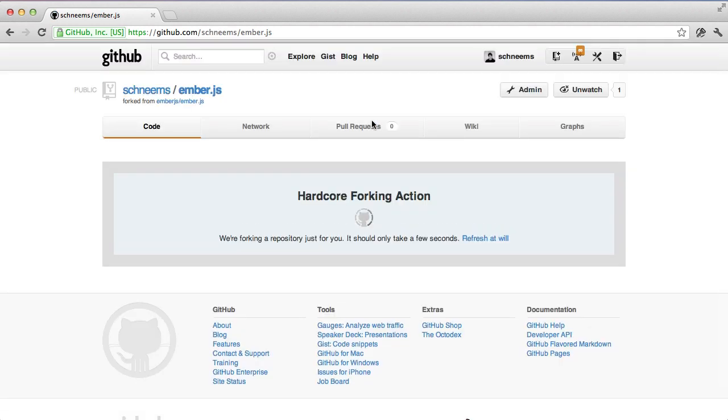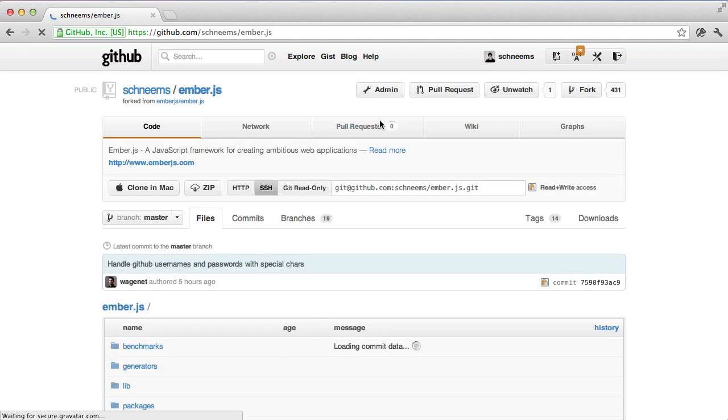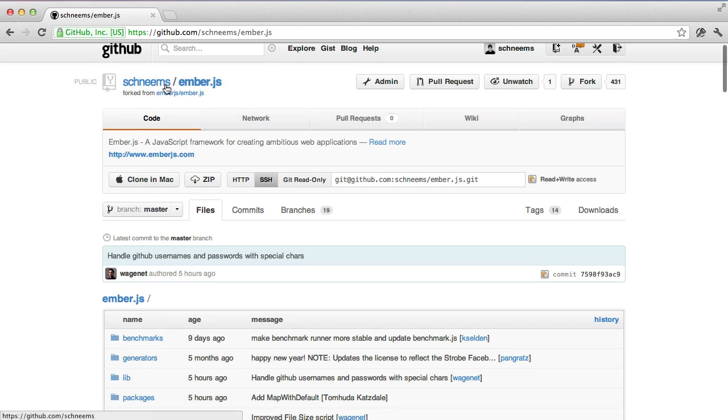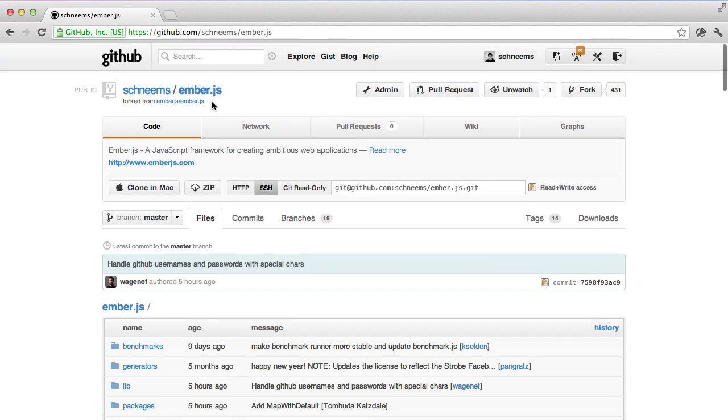And this is actually going to copy the entire project, all of the code that's in Git, into our repository. So now you can go to schneem/ember.js and this is a fork of the original Ember.js. The neat thing about this is it actually maintains a reference to the original. So if I make any changes or bug fixes in this project in my own repository, then I can push it up and submit a pull request so they can get merged back in.